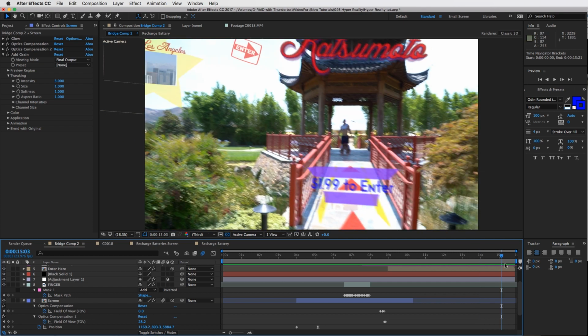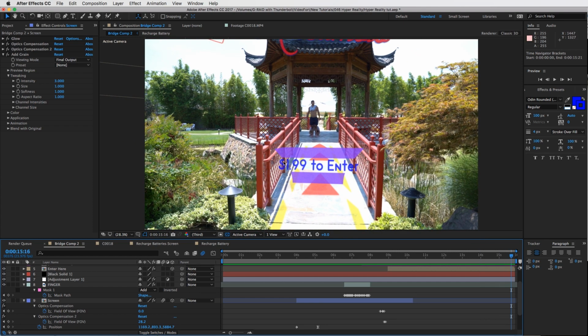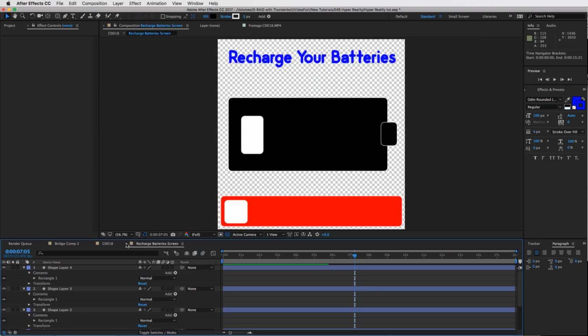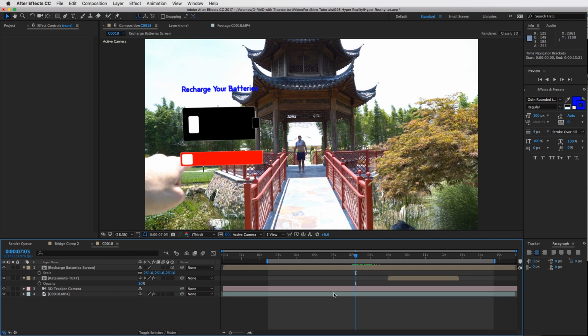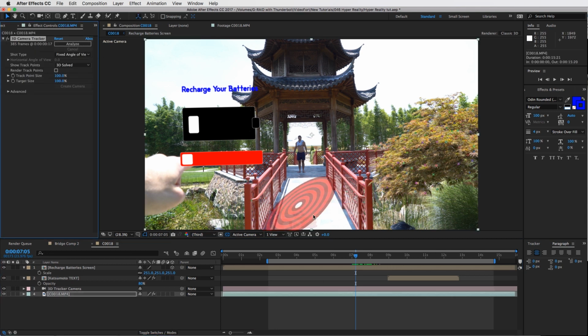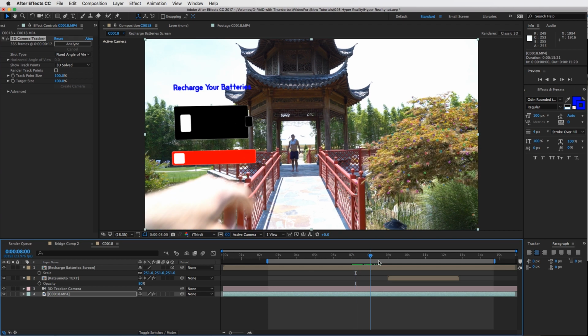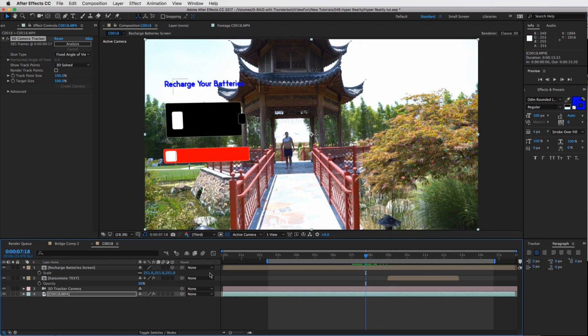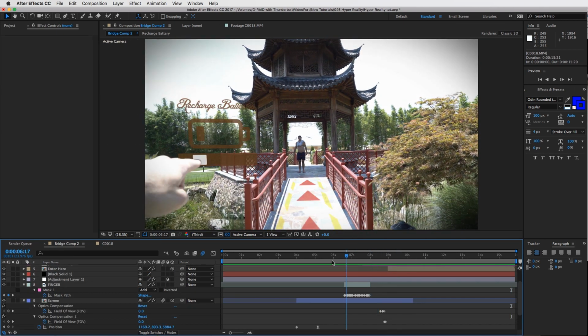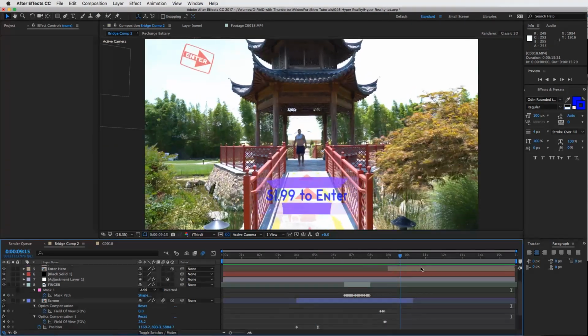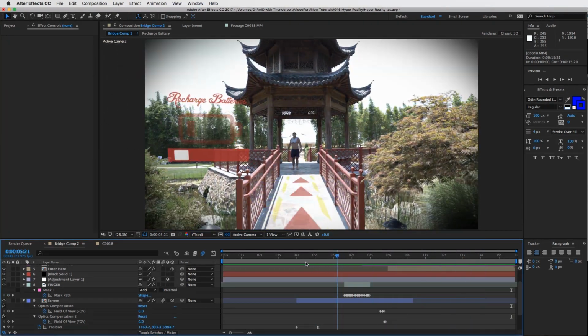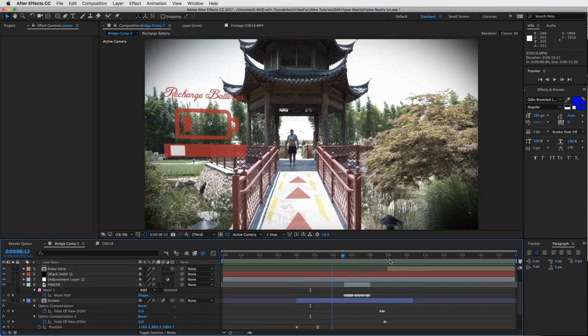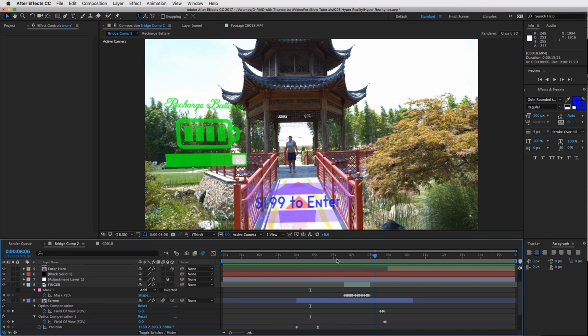So the $1.99 to enter the bridge is the same exact way. All you have to do is select your 3D tracker plane that you want to use, and then put your element into the scene. And then guys, you have just created a nice looking hyper reality Blade Runner type look, and you're good to go. If you have any questions about this, I know I kind of brushed through this quickly.